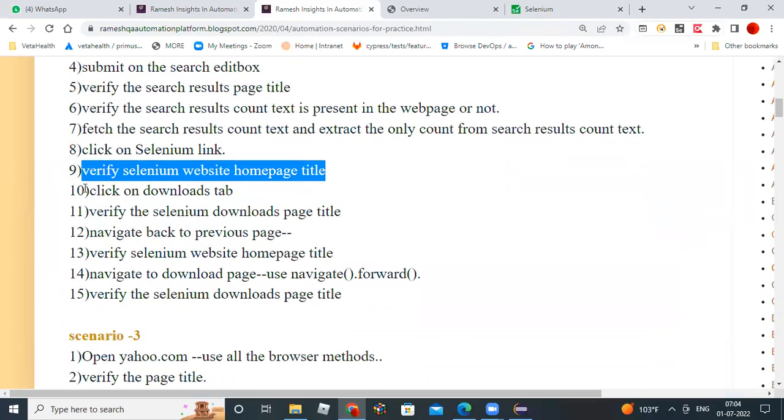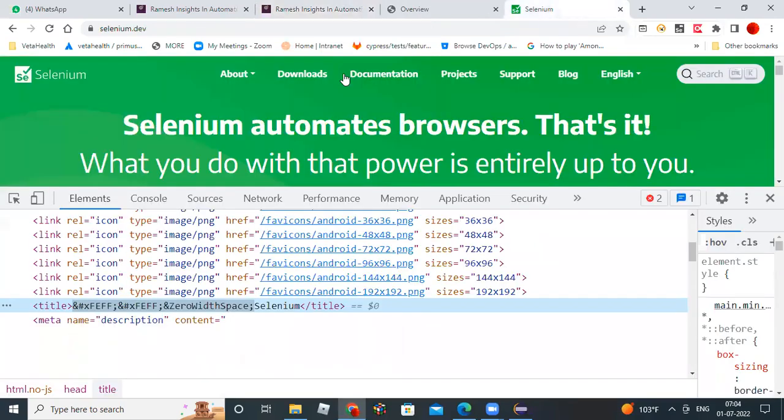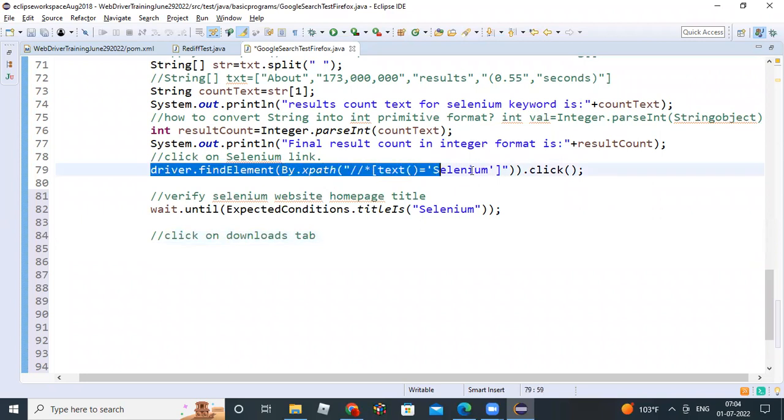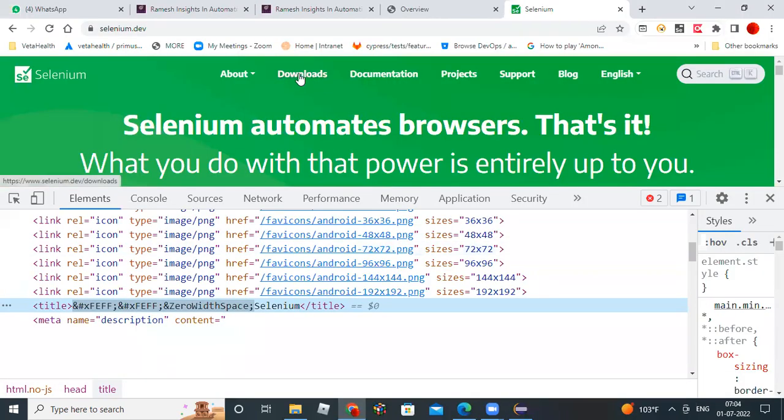Click on downloads tab. See, here you have a downloads tab. This one you have to click. So write that. What is the next method? Which method you need to use? Click method. So I'll use XPath again to recognize this download page title.